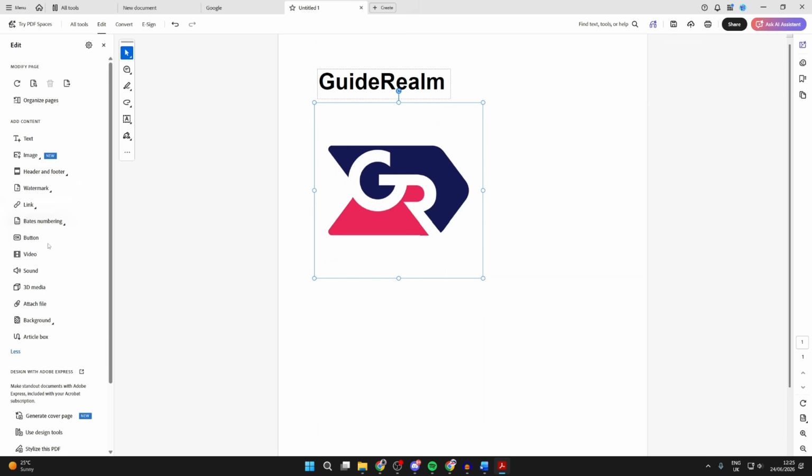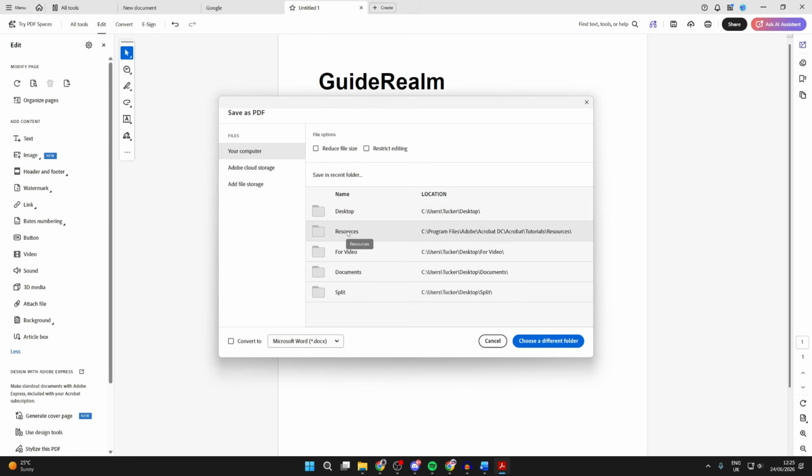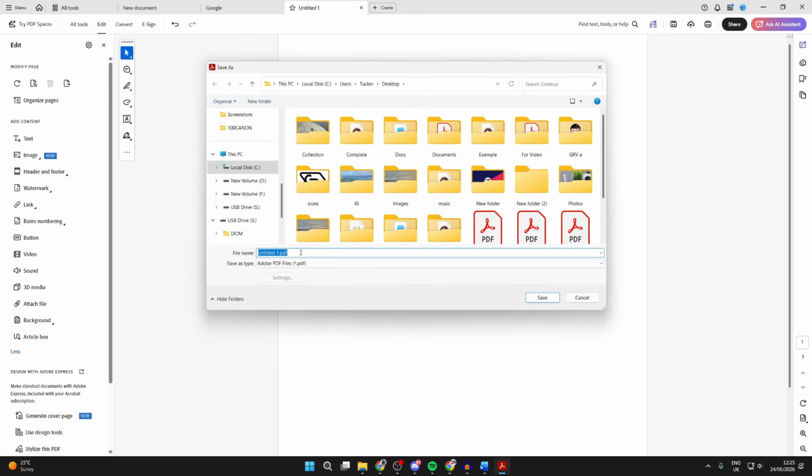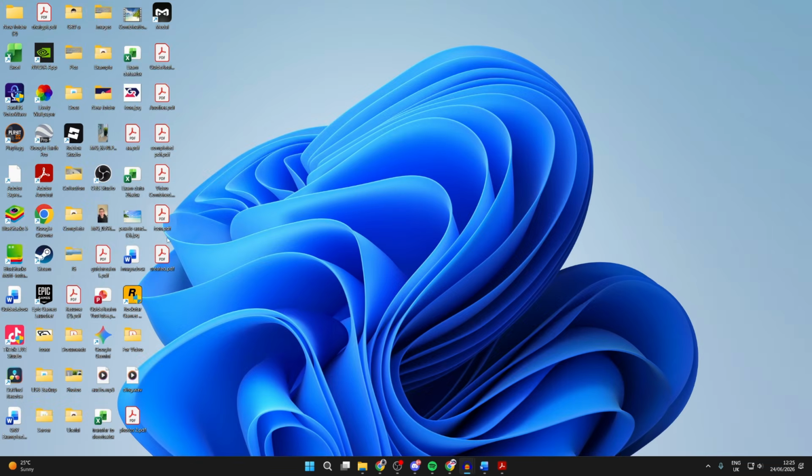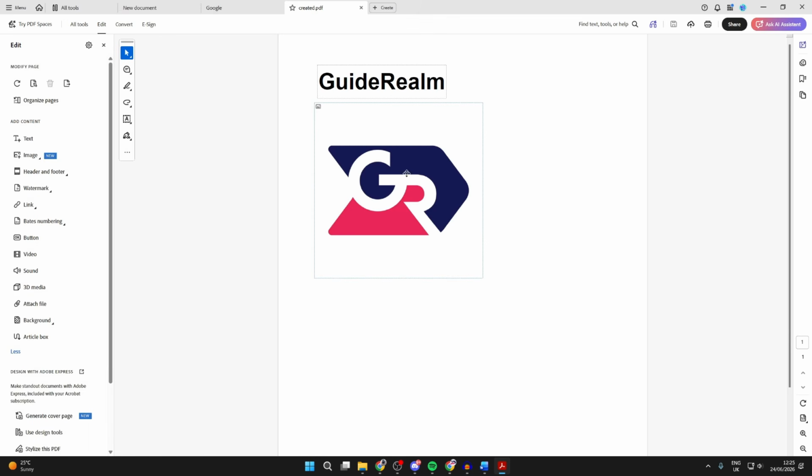You can also add these different things as well. And then when you're ready and you finish this, what you can do is press Control S, and we can then choose where to save it. I could put it on my desktop. I could name this created, and I'll press save. And then I can come out of here and we're going to see it here, and you can open it up, and that is the PDF.